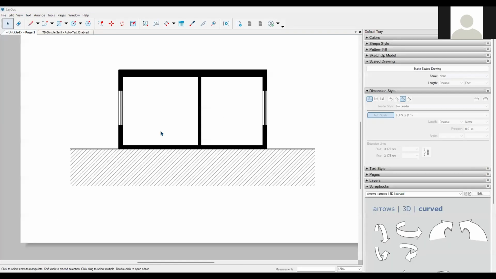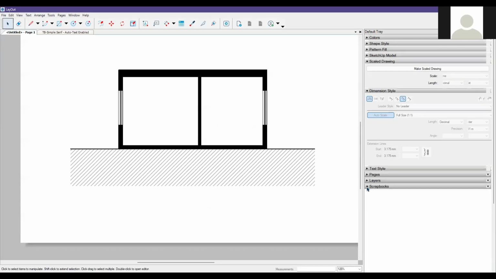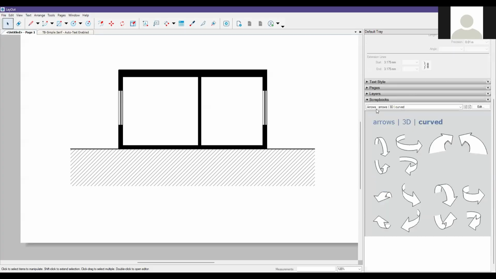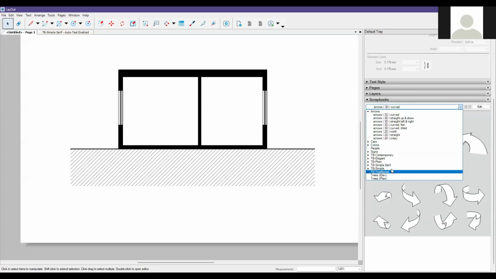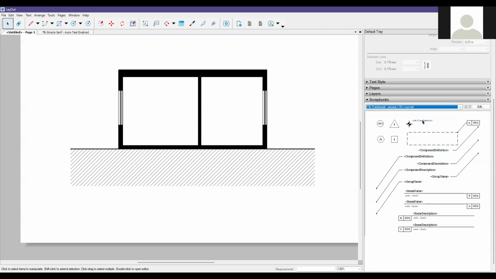section line as well. All right, I'm going to add animation in sections. So I'm going to choose scrapbooks. And then here you can scroll down and choose all those. Like I'm gonna use this TB traditional. And also I'm going to use this and drag it here.